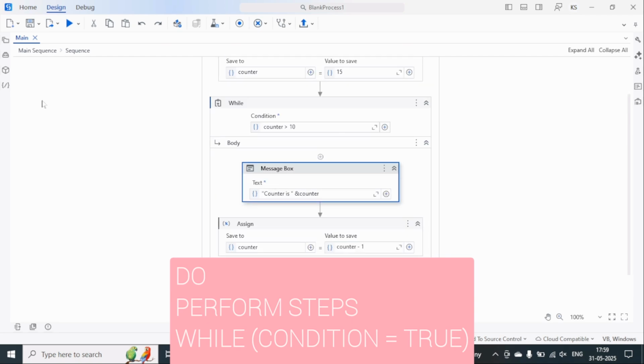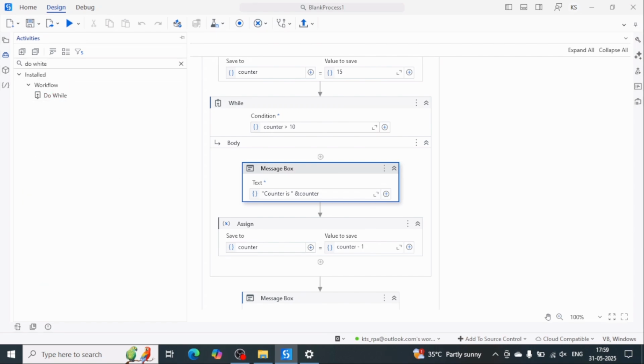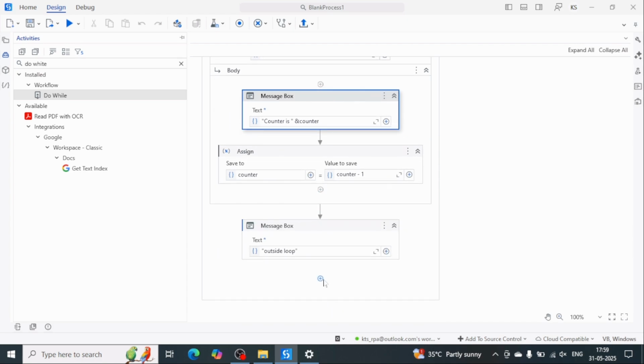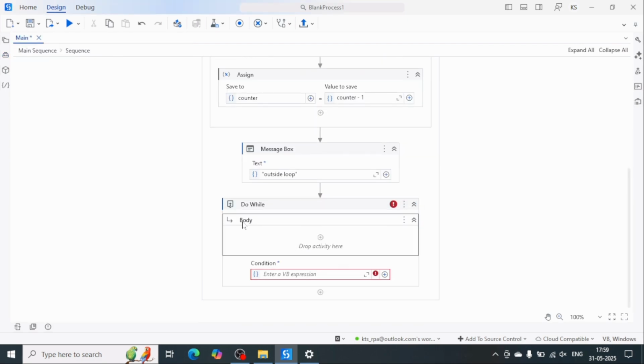So it will first execute the body at least once. See, you can see it here. Here we have body, then we have condition. So first of all, it will execute the body, then it will apply the condition. It will check the condition.